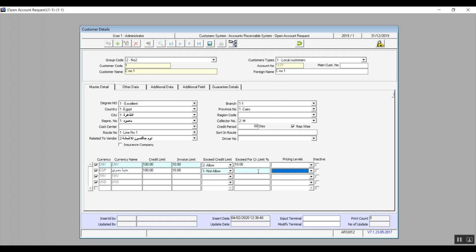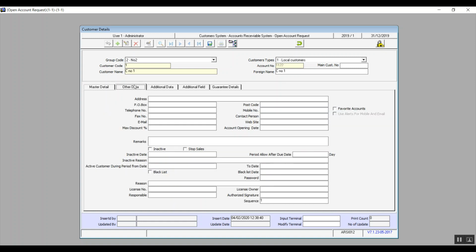The user also has the option to select a pricing level from the drop-down menu, and that is per currency as well. Then we have inactive, and that is in case we want to disable one or more of the currencies. The next tab we have is other data, and in other data we can add the customer's contact information.